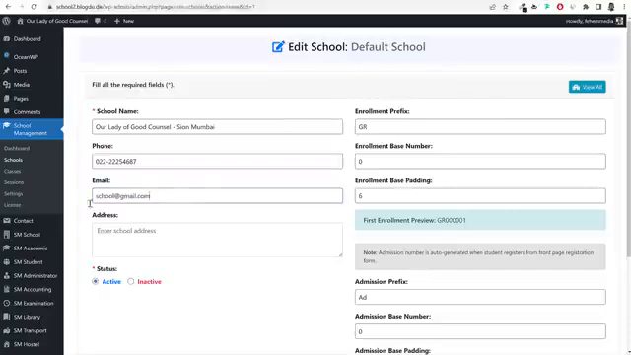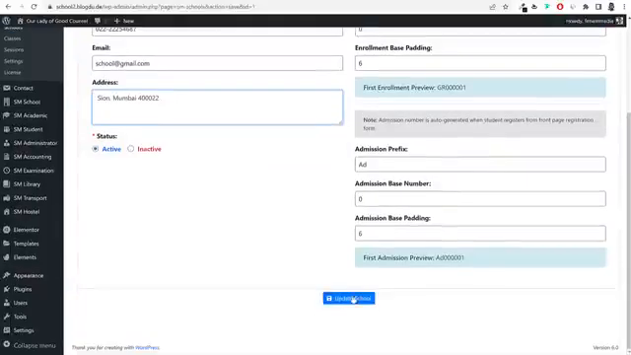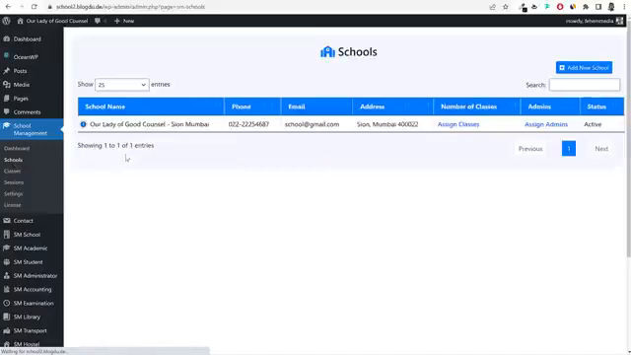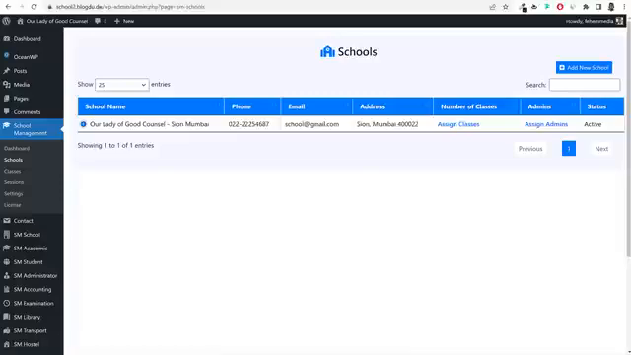Okay, so you can create a free business email, then enter your school address. So I'll just enter Sion Mumbai 4,22,000, whatever the address is. Okay, and after that click on update school and you have created your school. Now if you go back to schools, you have your new school. Now if you want to create a new school with different branch, click on add new school, same thing. Okay, so this is how you create a school.